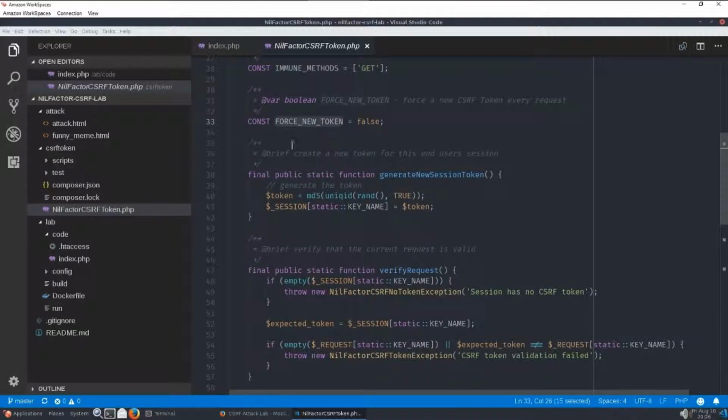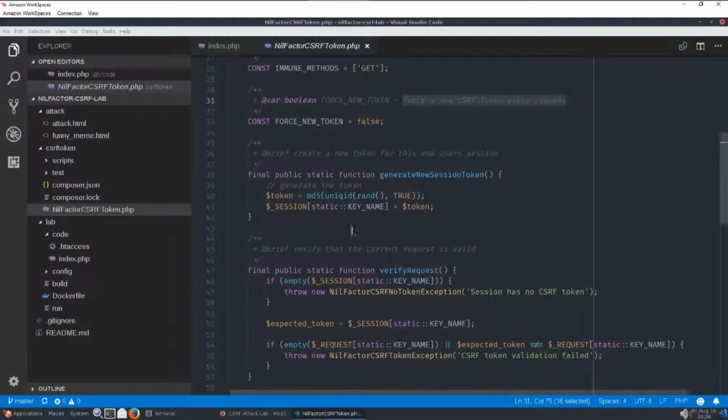There's a force new token constant, and that would allow you to require it to generate a token with every request. Now this is the most secure, but it's a little overboard, because if I had multiple tabs open for this server, you would have conflicting tokens, and your customer would see errors. So in most cases you don't really need that, so we'll just leave it false for now.